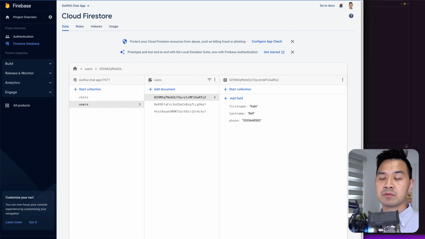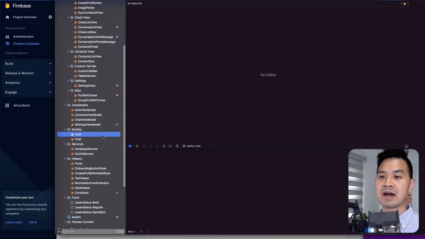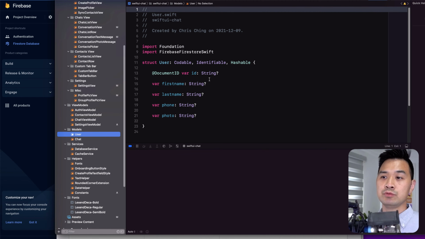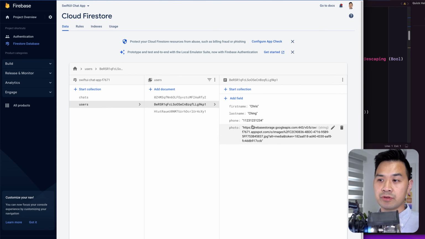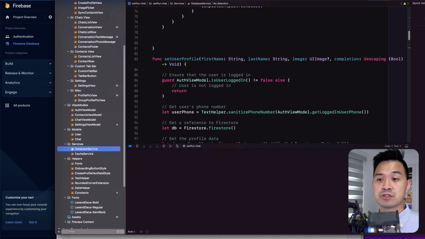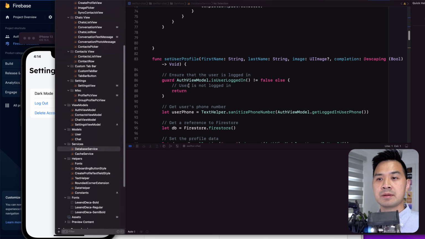So the first thing we have to do, I guess, is to add a flag on these three users. And then we're going to also modify the user model. And then we are going to add a database service method that will go and flip the switch on your own account. That database service method that flips the switch is going to be called when the user taps on this delete account button in the settings view.